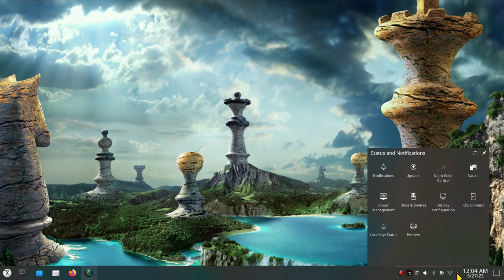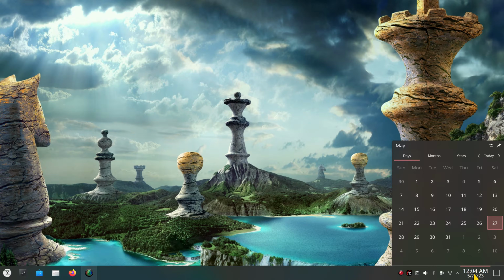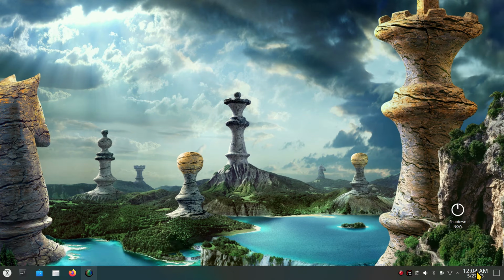Now I'll close that one and click on the calendar date thing. Quick calendar, and then I close. And this icon down here is minimize all windows.